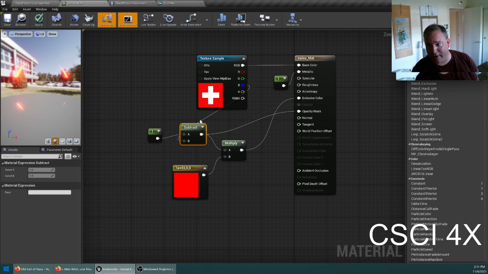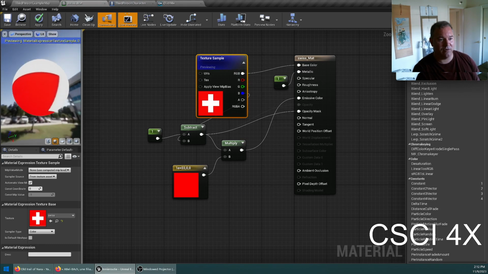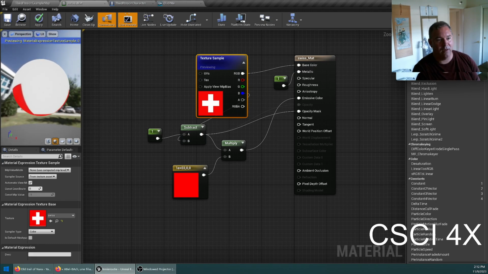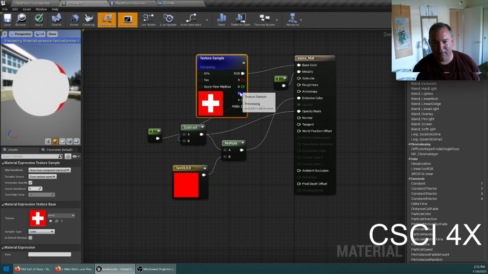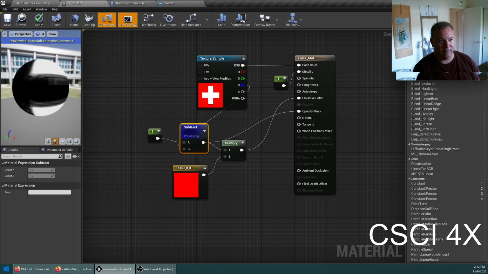We're pulling out just the blue channel. So if we were to preview this node, you can see that we are just grabbing the blue channel, which is this basically. Let's do this. Here we go. Yeah, the blue channel is this.